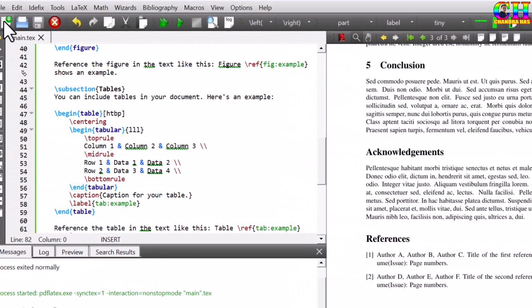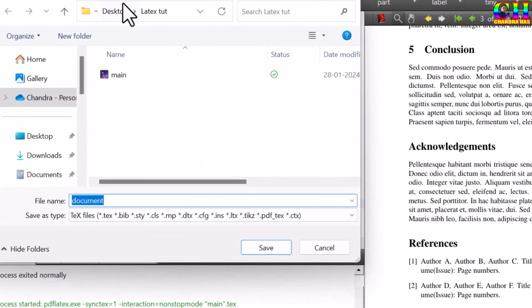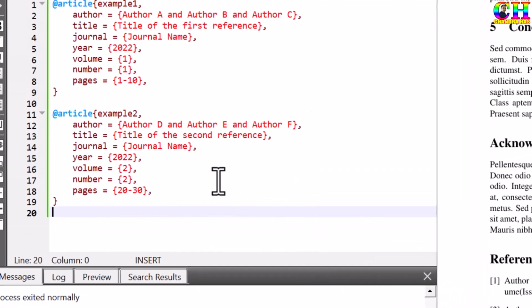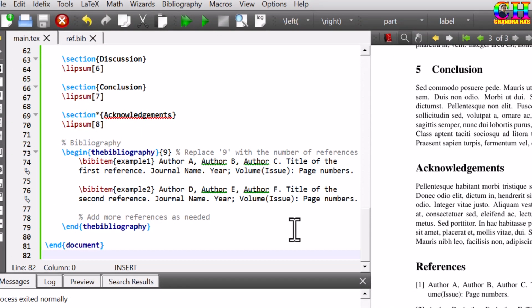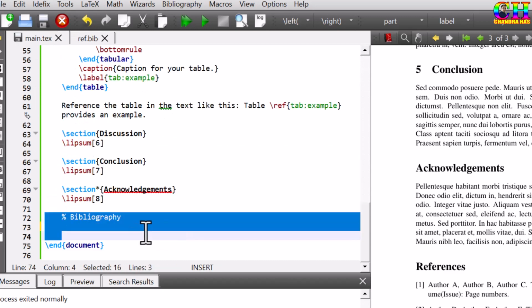Create one file. Save this in the same working folder. You can write references or ref dot bib. Then go to your main file. Remove this.